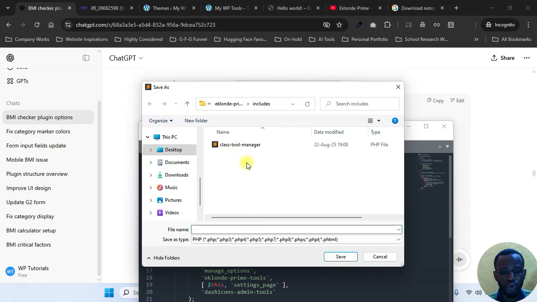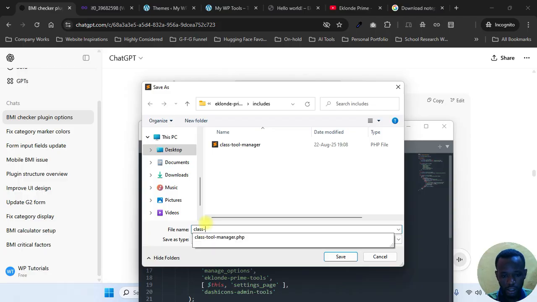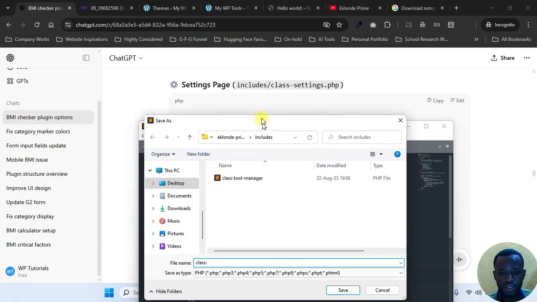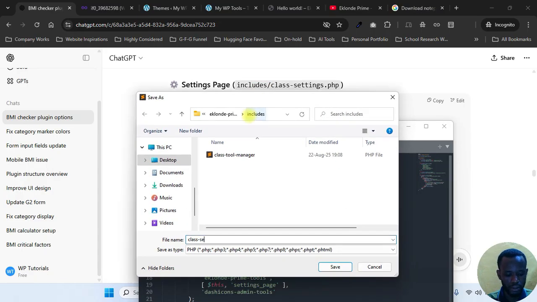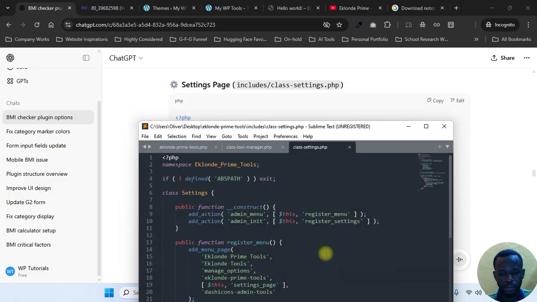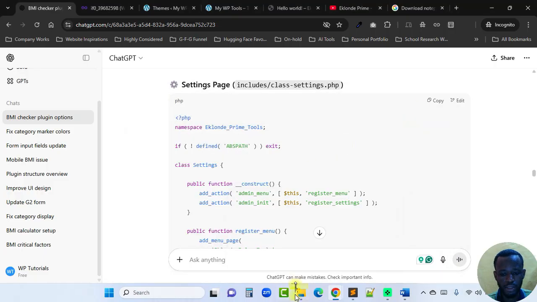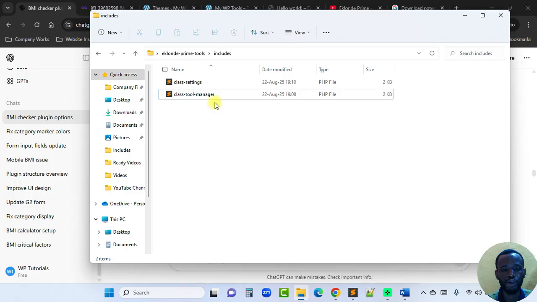Now let's go ahead and save it. First, make sure you confirm where you are saving it. This one is also going into includes. So go ahead and name it class-manager, no, settings. Okay, class-settings, then you save it and you can minimize this. If you come back, you find your file right here as well.